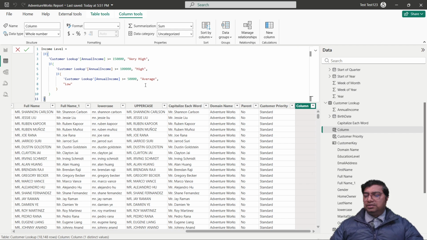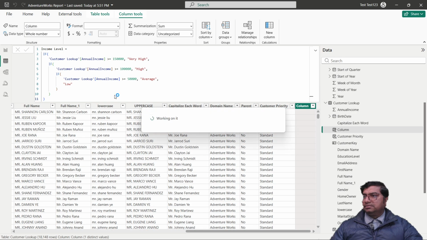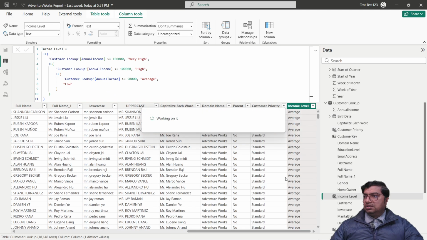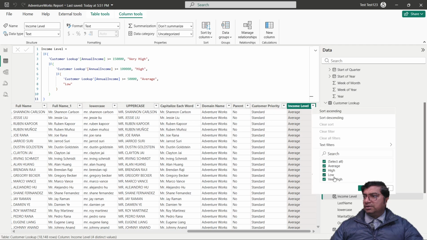Okay, now hit enter. Let's see what happened. Okay, one more column is created at the end. If it drops down, it will give the three categories we have given.